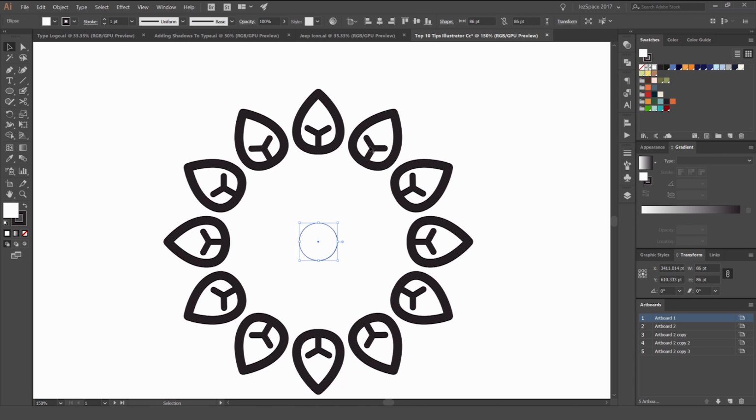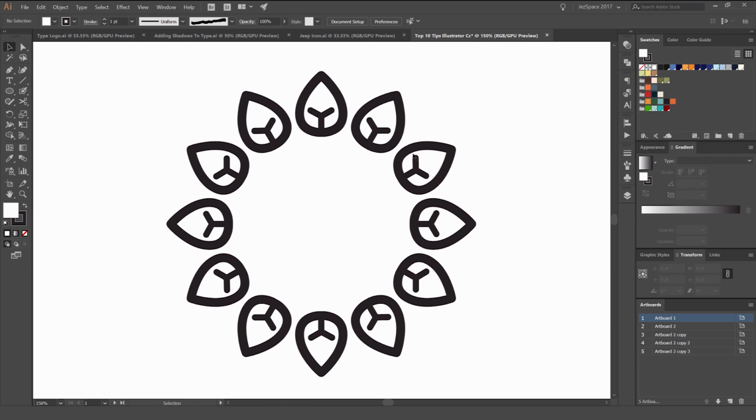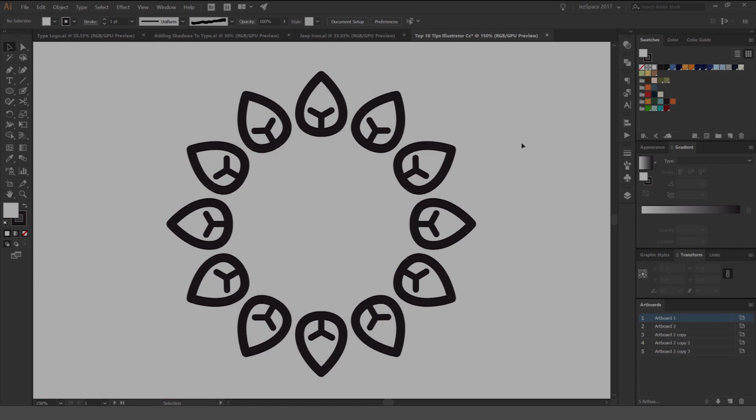Just like that. So now we know all this is even. I can delete that circle, and now we have this cool pattern or reef that we just made by using the simple rotate tool.